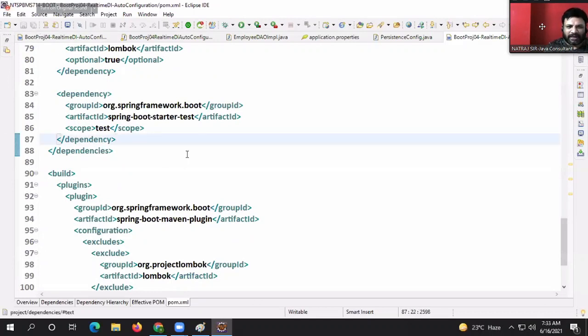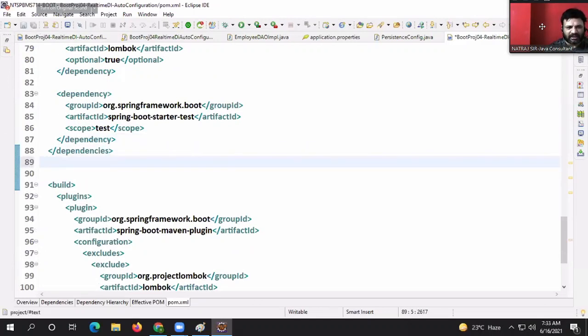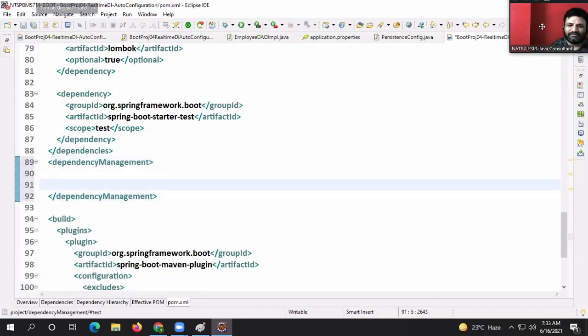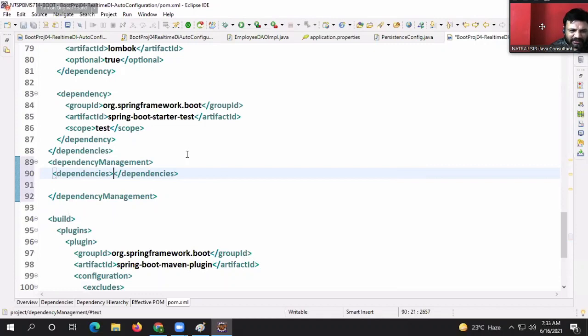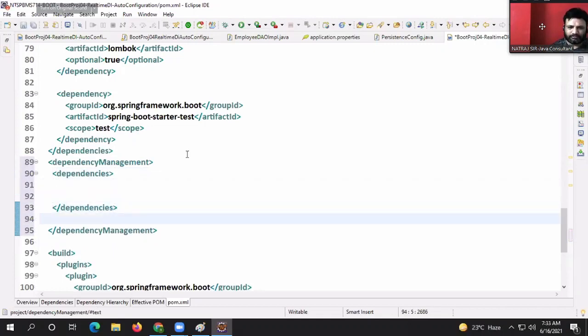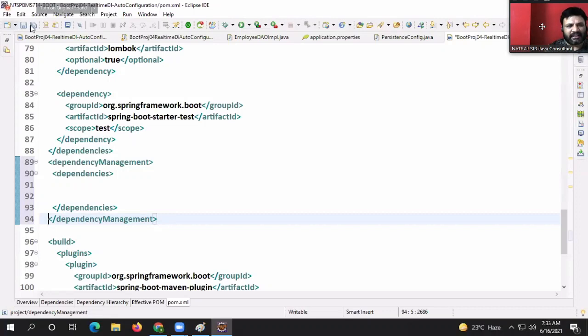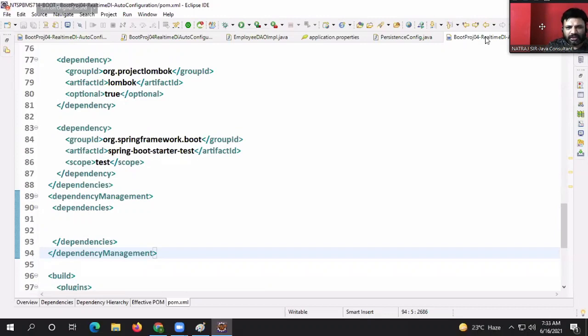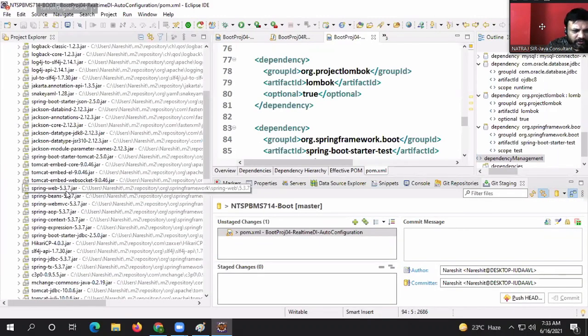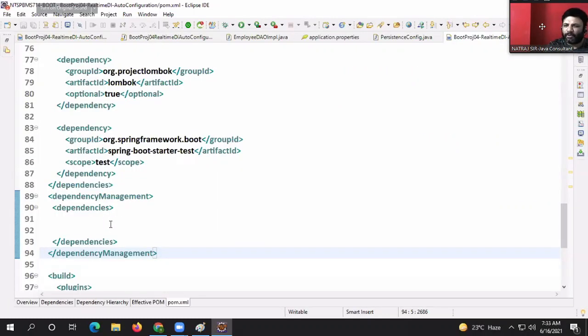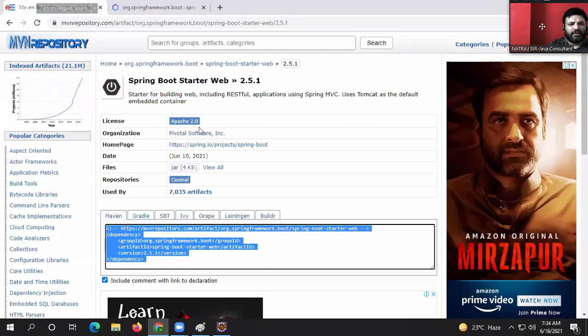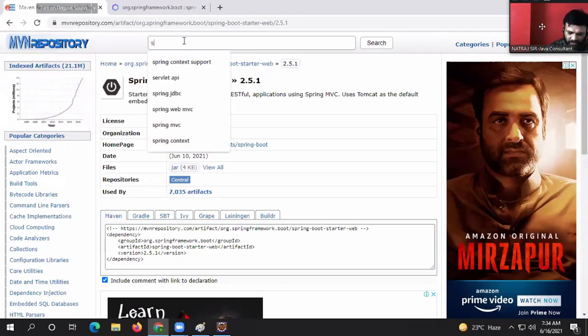Okay, dependency management. There is a tag called dependency management. Under this, the dependencies tag is there. Which jar version do you want to change? Let's see. Right now, Spring Web 5.3.7 is coming. No, I'm interested to have Spring Web 5.3.0 only.